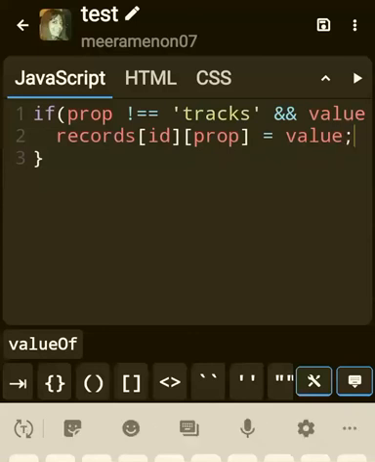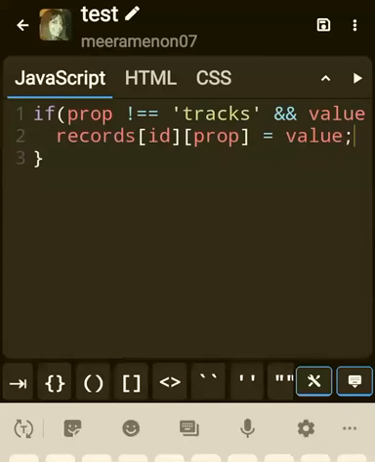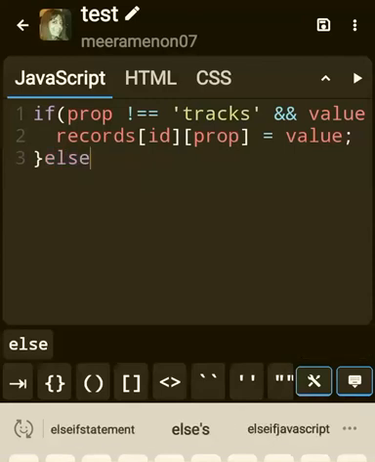If prop is not tracks and value is not an empty string, update or set that album's prop to value. So how do you update that album? How do you identify that album? Records, because you have to return records. So records, then with the square brackets, id and prop, that's how you access it, and then set it to value. So equal to value. As simple as that. So keep on reading it three or four times.